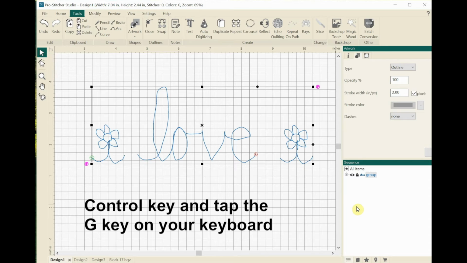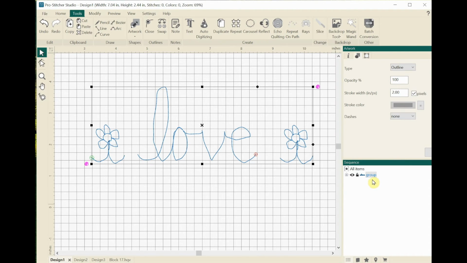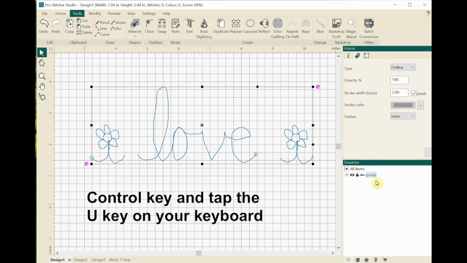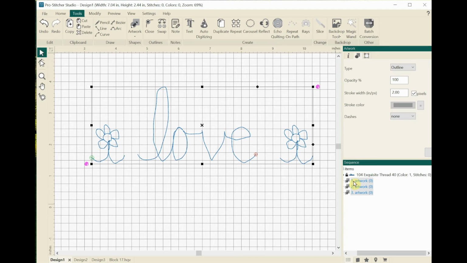So do you see there? It grouped all of them. So now you just have one item in the sequence pane, and it says group. But what if I look at that and I go, I need to change something on the design? You can easily ungroup the design elements by holding the control key down and tapping the U key. And did you see how that ungrouped them? And now we have the 3 design elements separately.